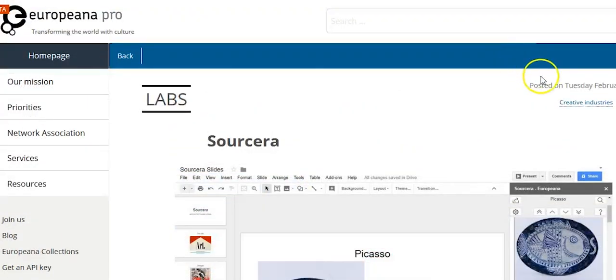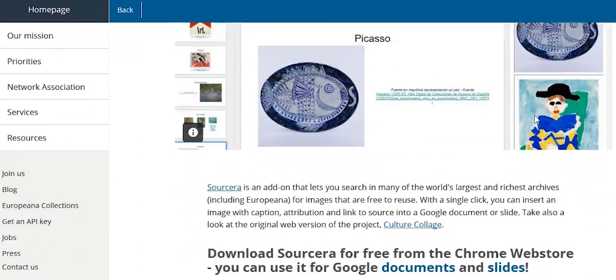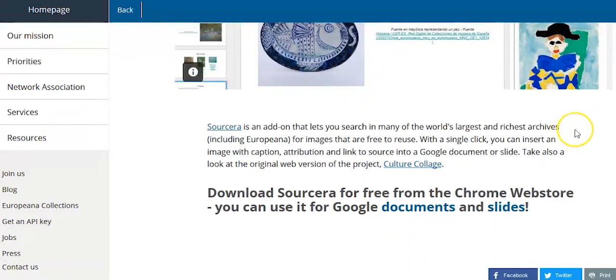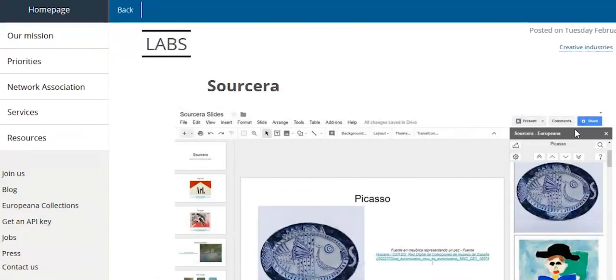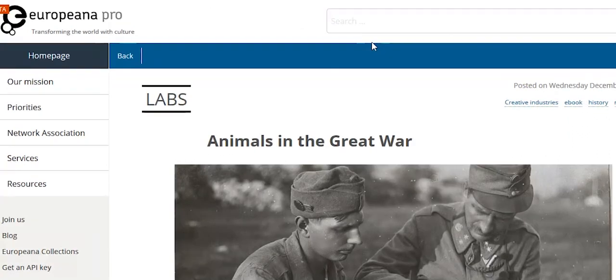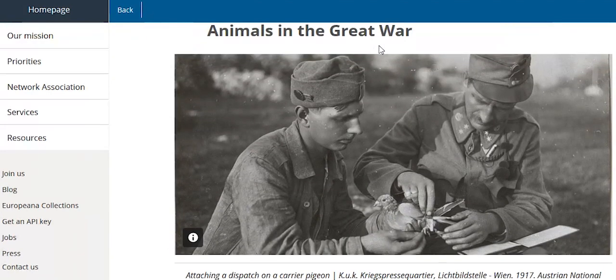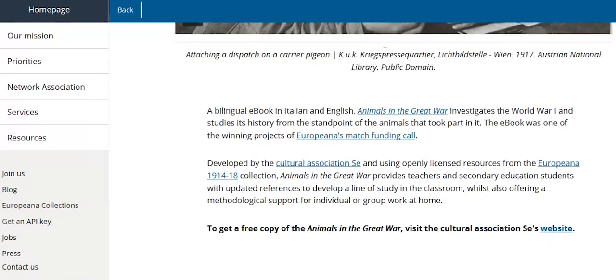Another interesting application you can explore is Sourcera. This is an add-on and a free tool that you can use to search in many of the largest and richest archives in the world for images that you are free to reuse afterwards with your students when planning your lesson plan. Another example worth mentioning here is Animals in the Great War, a bilingual ebook in Italian and English that investigates World War I and studies its history from the standpoint of the animals that took part in it.